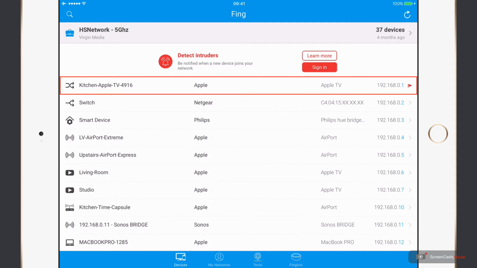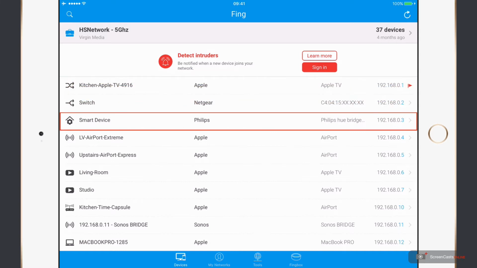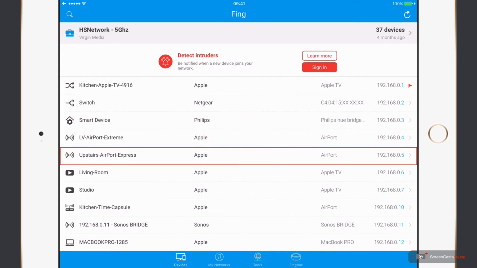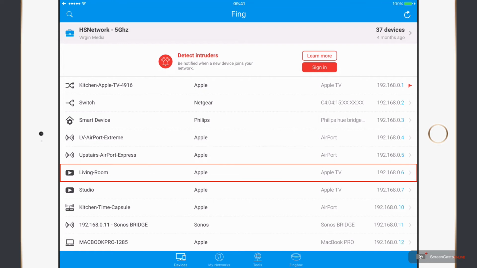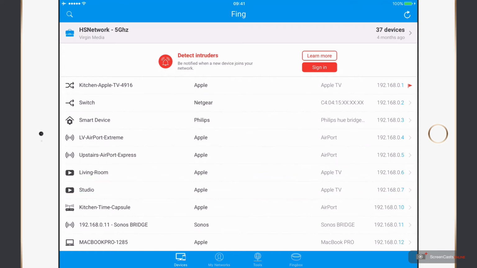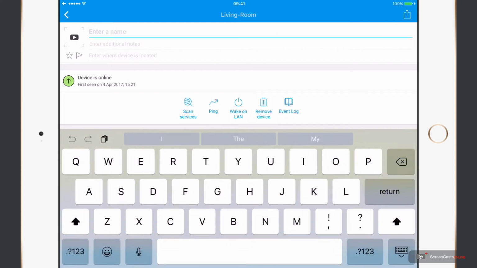So you can see here I've got my Apple TV in the kitchen, I've got a Netgear switch, I've got a Philips Hue bridge for some Philips light bulbs, I've got an Airport Extreme, upstairs I've got an Airport Express, in the living room I've got another Apple TV, in the studio my Apple TV, etc. And you can go through and have a look at all your devices. If you want to examine a device, let's examine this living room Apple TV. Okay, I can see that the device is online. If I want to document these further, I can give them a name, add additional notes, or enter where the device is located. So let me do that.